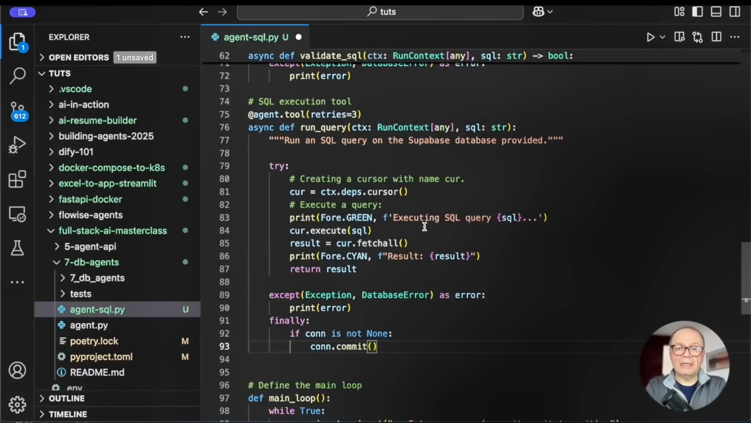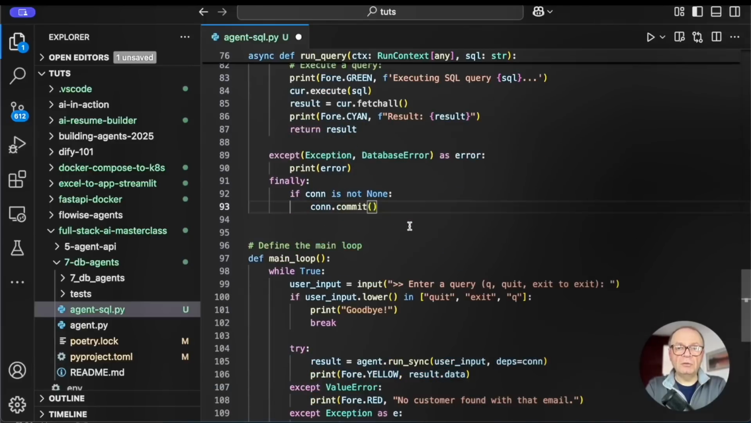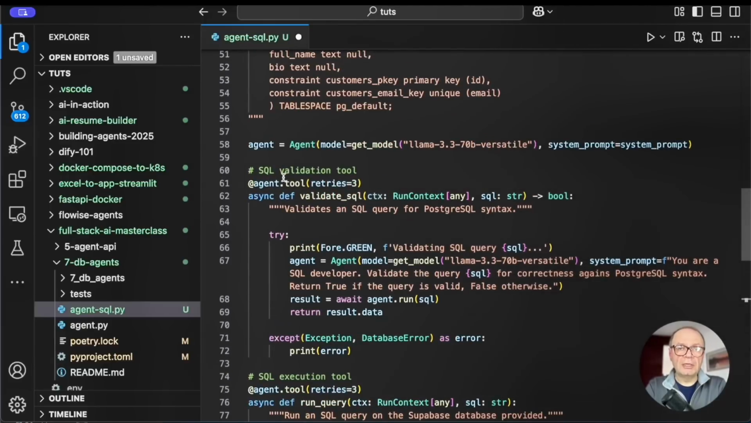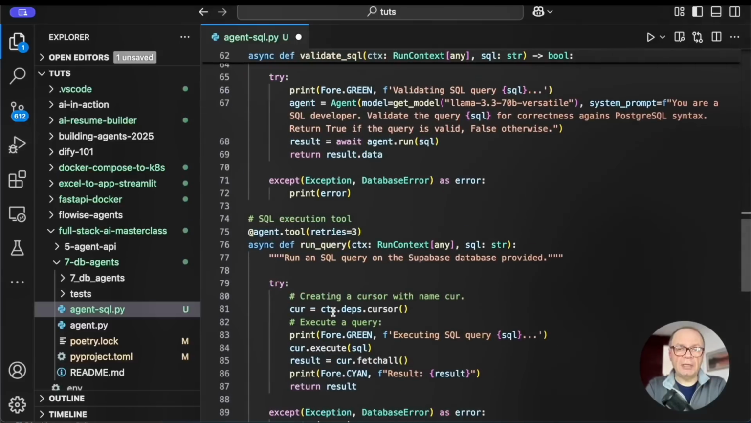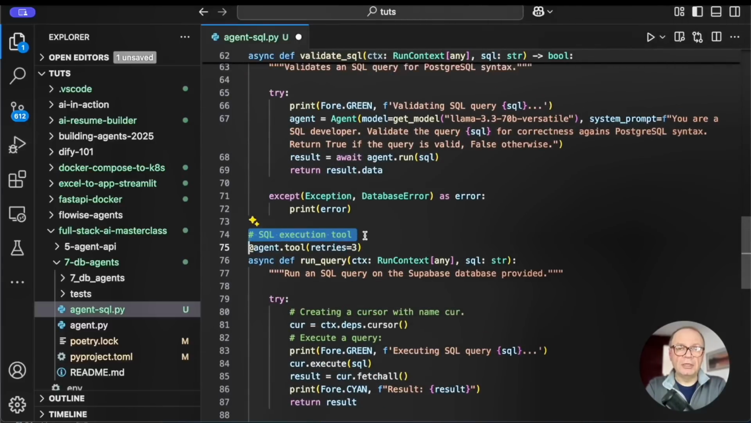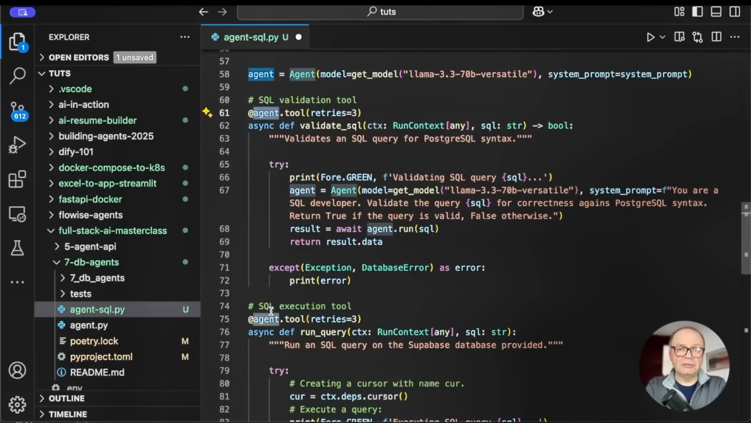It will run the SQL and then commit at the finally block. If there's any exception, we're just going to print the error. But other than that, it should just be running the SQL on the Supabase database. Okay, these are our two tools: SQL validation tool and SQL execution tool. They're both tied to the agent with the decorator @agent.tool.